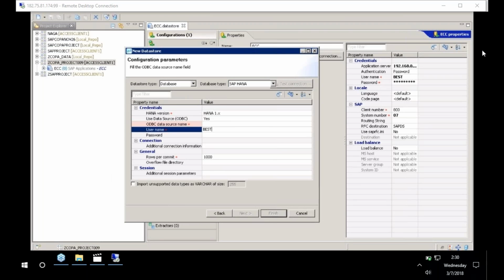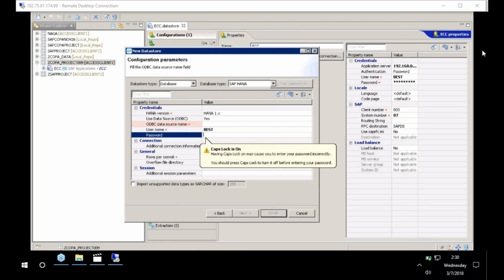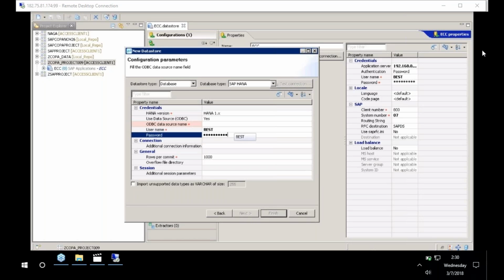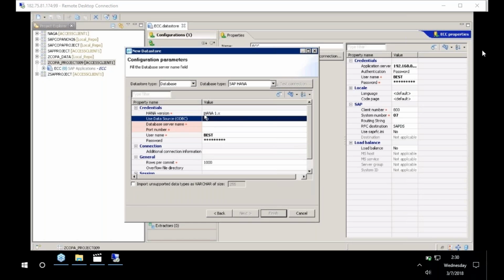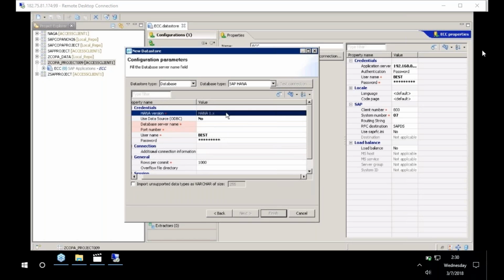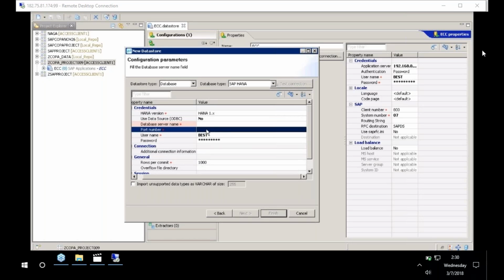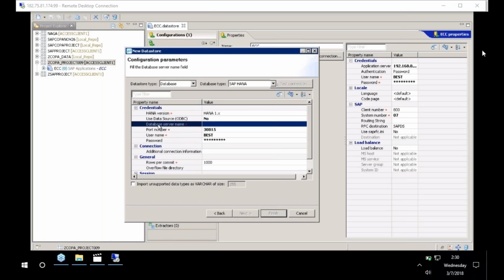Username I'll give it as best. Provide the password. Password is W capital welcome 123. Now here you see there is something called ODBC. Double click to say no. Provide the port number. So what is the port number? 30015. If you would like to test, where do you find the port number and the SAP HANA server details?